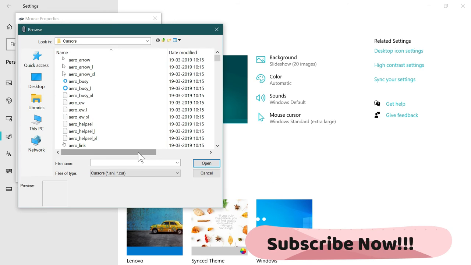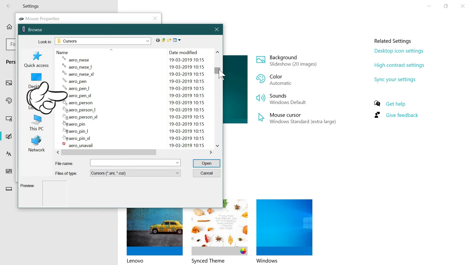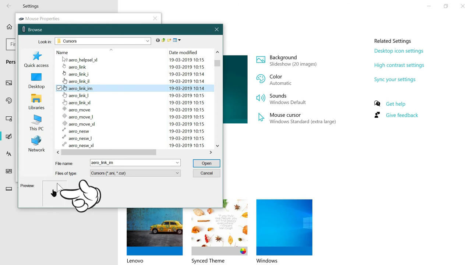You can see this is a number of mouse cursors. Just view, so many mouse cursors available here. You can choose any mouse cursor. I mostly prefer the hand one, so I'm searching for that. See this, and here you can see the preview of that mouse pointer also. This one I like the most. I always choose this one only.